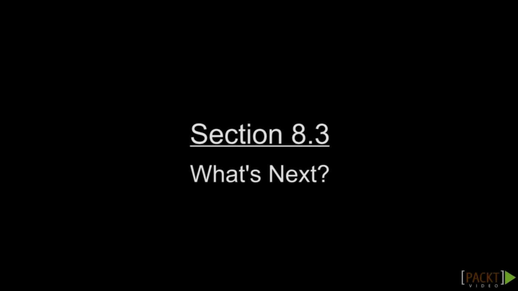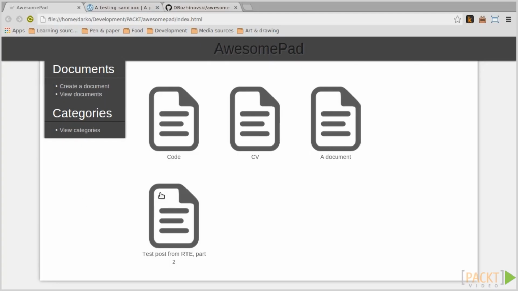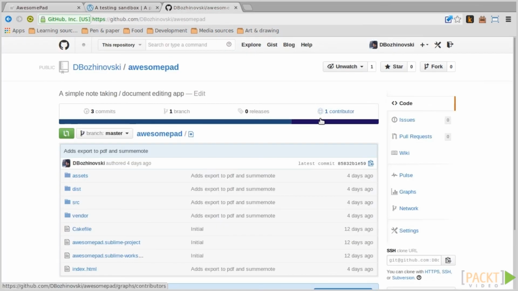As I mentioned on a few occasions through the course, the app has a lot of room for improvement. The idea was to give the viewer a starting point of some kind, so you could make your own version of the app. I encourage forking the app on GitHub and making it your own in any way you see fit. The finished standalone version of the app is located at github.com/dobozhinovsky/awesomepad.